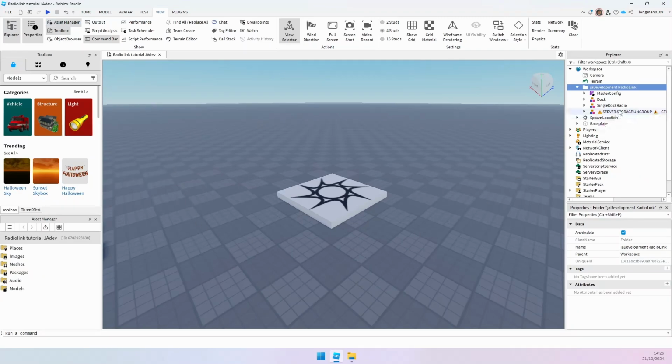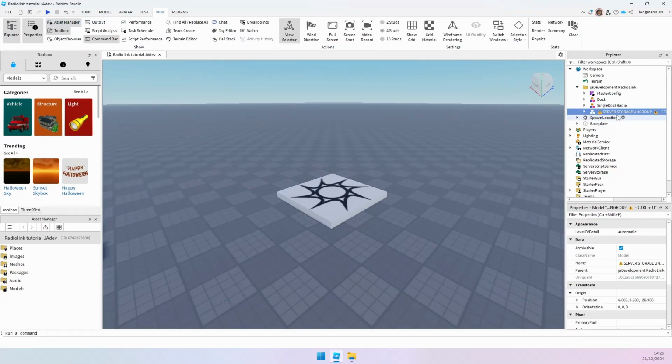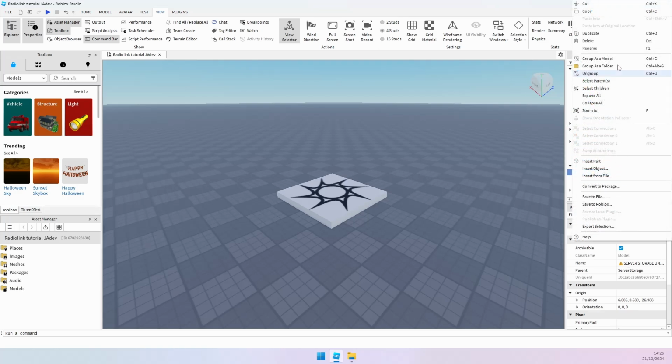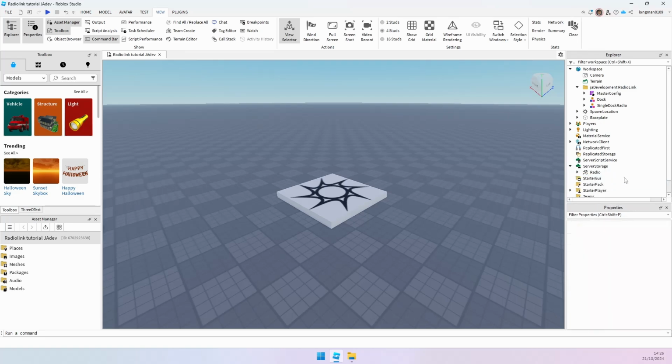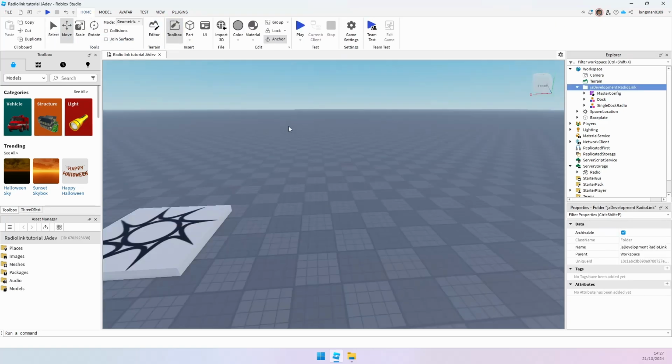So to begin with, we need to find our server storage, ungroup, and drag this down to server storage and then ungroup it. And then we can delete this one here. Next, I'm just going to find where these have appeared in my game.